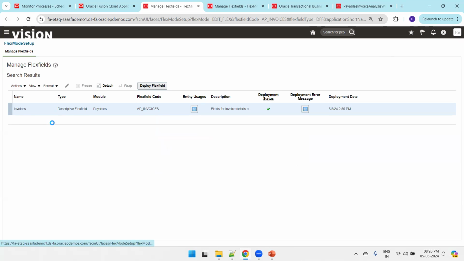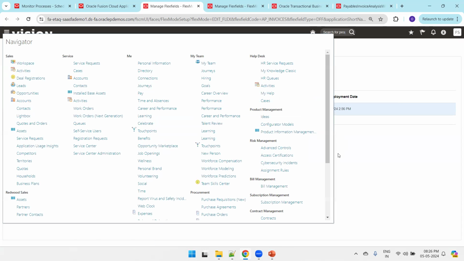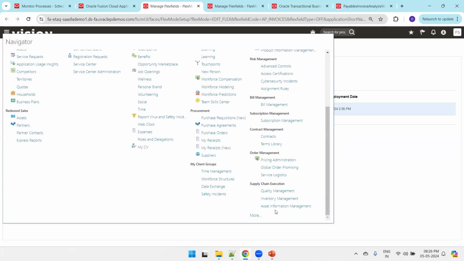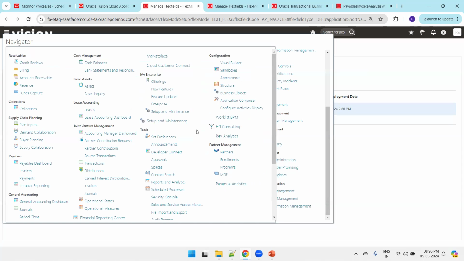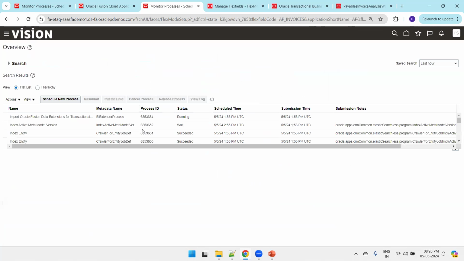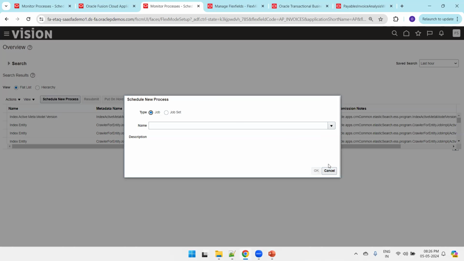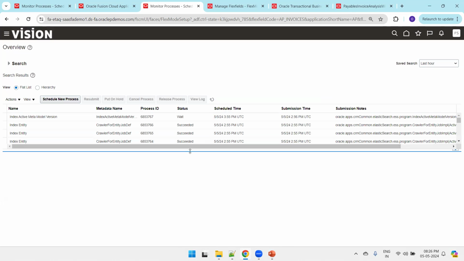Now just go to the home screen. You can click on tools and schedule process. Now run the ESS job. So it's already running here. If you observe here, it's already running because I just ran it before starting the session. So probably you can't run it again, so you have to wait for it.